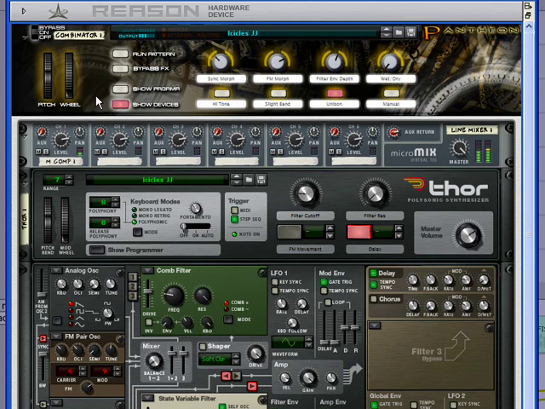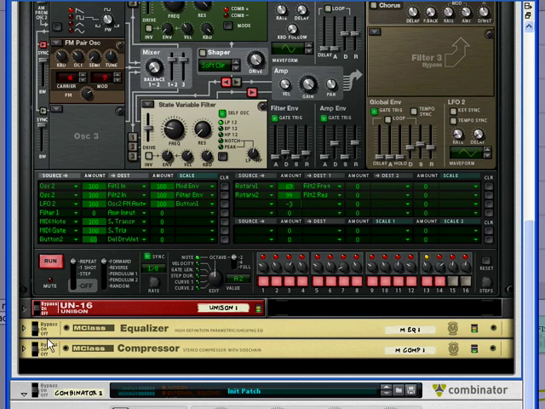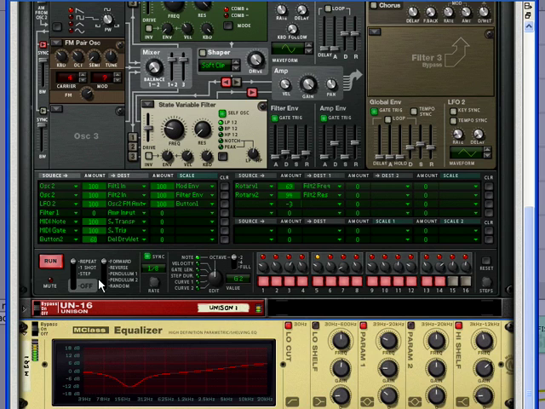In addition, every Pantheon patch even has unique mod wheel assignments. In this case, moving the mod wheel up and down raises the high shelf of the equalizer.